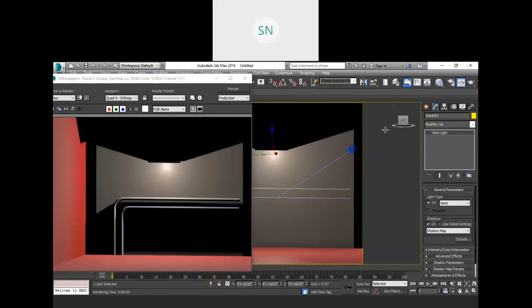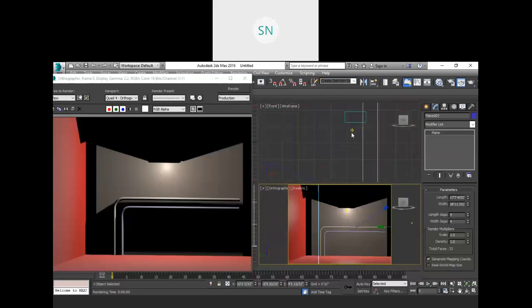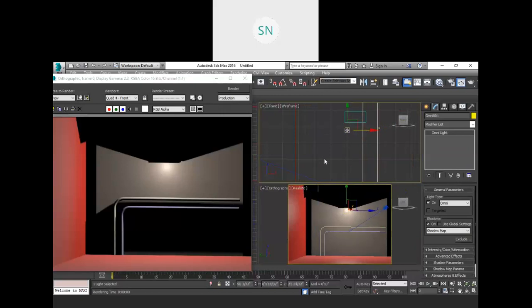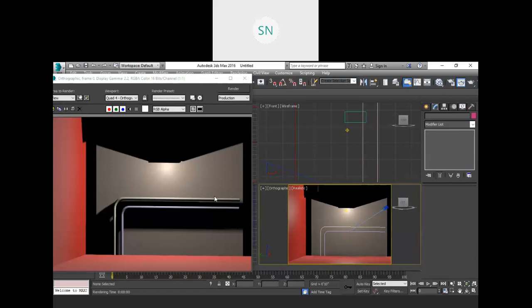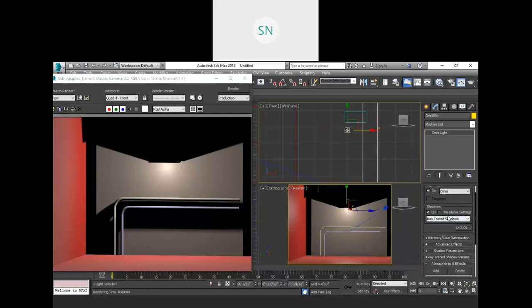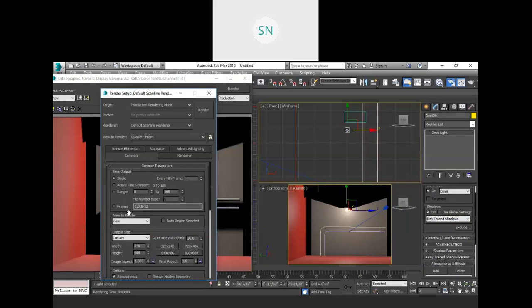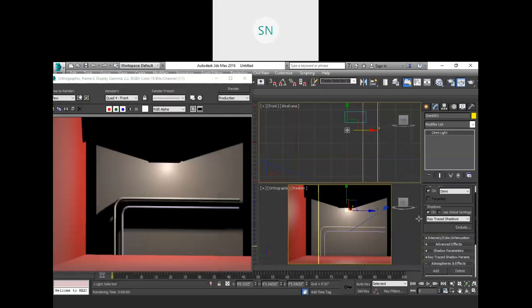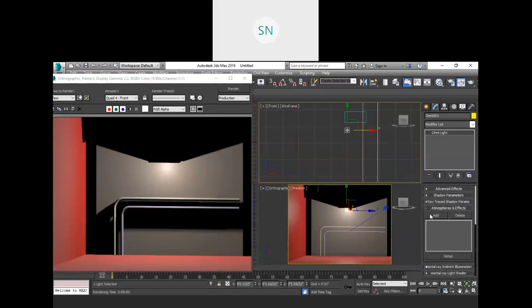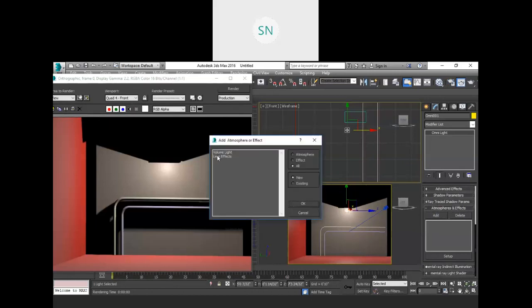So let me work in multi window. So from this view, this light should be a little bit out like this. Okay, now it is fine, right? So now just select your light, go to the F10 render setup. Now go to the atmospheric effect and click on add and turn this lens effect into it.